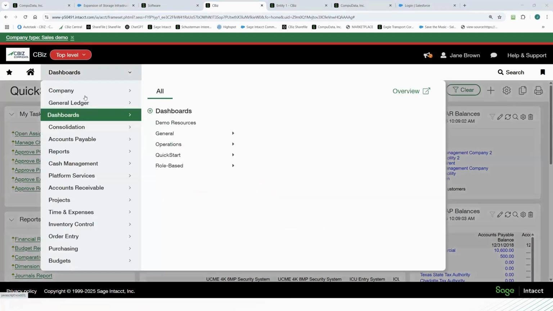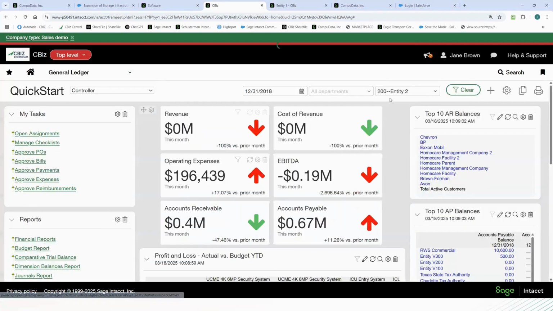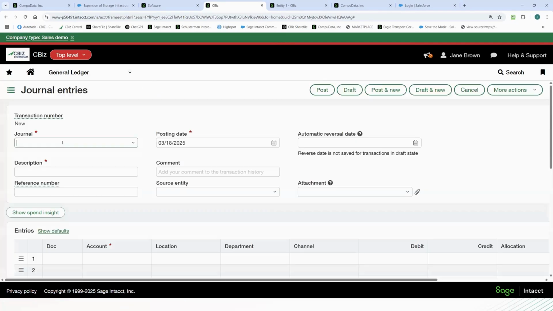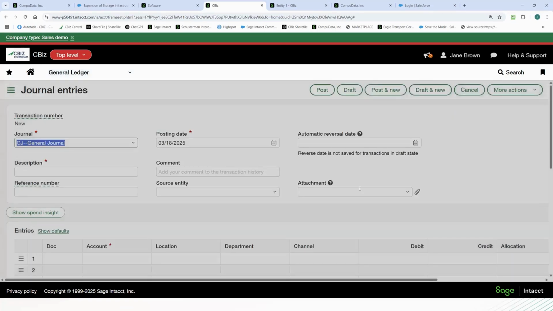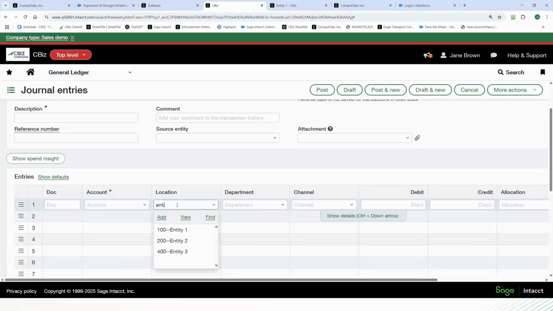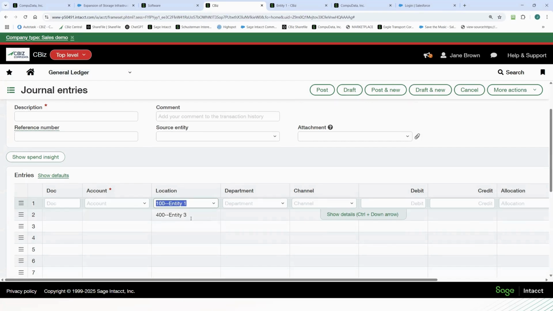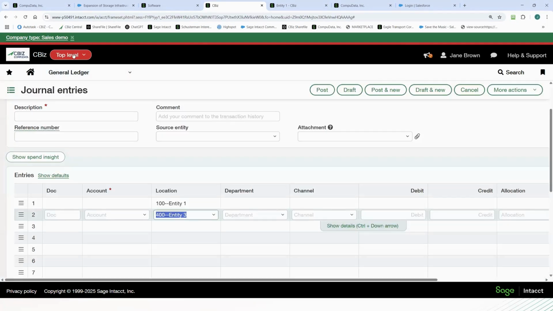From a transactional perspective, it's important to see what that looks like as well. If I come into a journal entry, for example, and I just want to add a general journal, if I'm at this top level, I'm going to have the ability to code this transaction to any of my three entities, entity 1, 2, 3. So if I needed to make a reclass maybe from entity 1 to entity 3 in a journal entry, if I'm someone with top level access, I can do that. I can create a transaction that hits both of those entities.